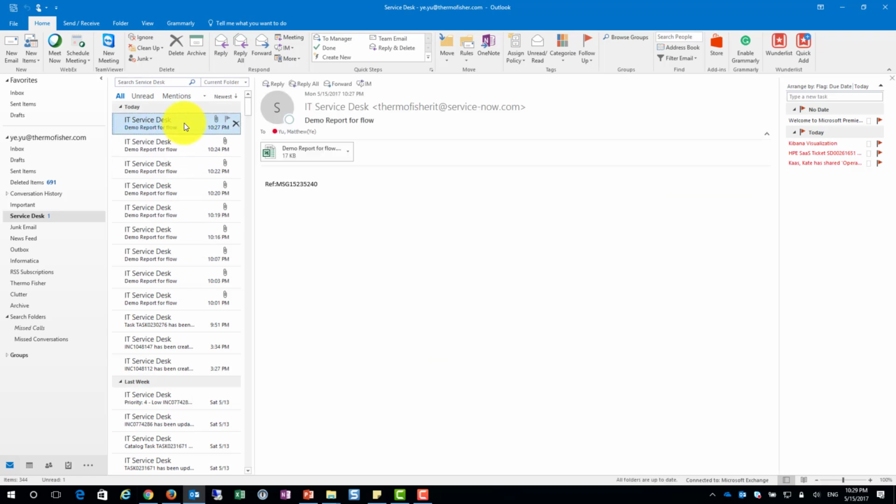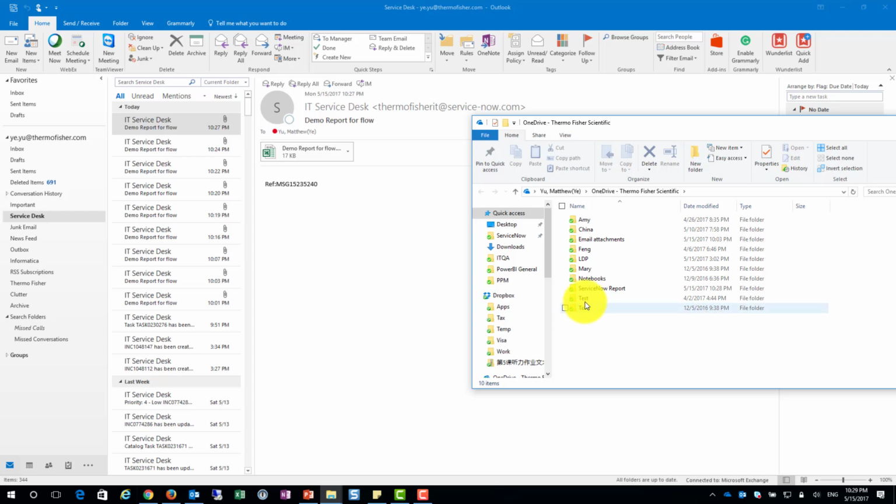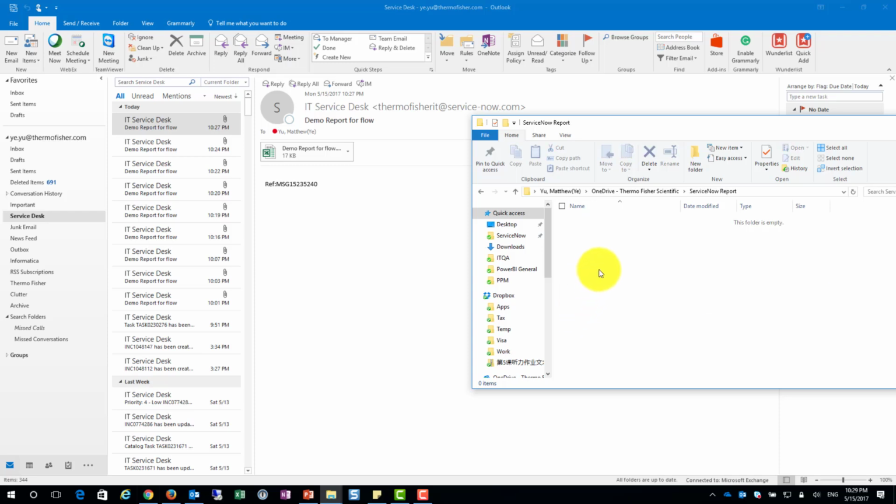And let's wait for a second for the report to come in. And after the report goes into the service desk folder, Flow will pick this up and put this file into my OneDrive. And now let's see our destination folder. My ServiceNow report folder is empty. So let's wait for a second.